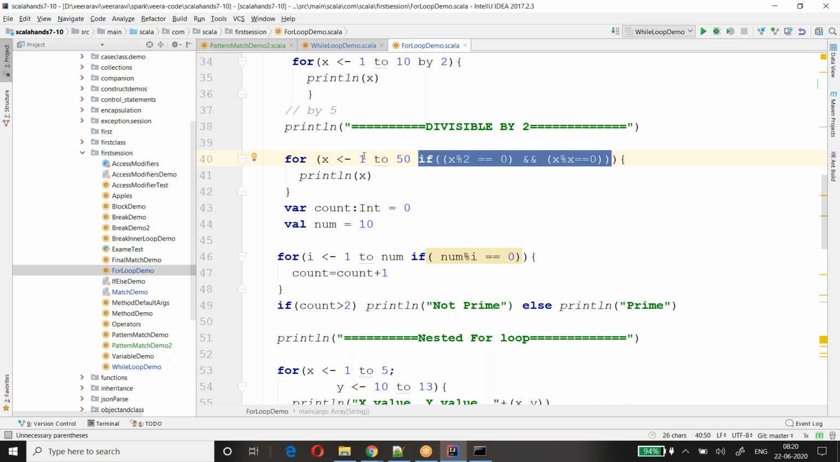So what will happen here? First, x will be assigned 1, then the condition will go. This is equivalent to writing it inside the for loop. But here itself you can write the condition, like how you specified divisibility by 2, by 3. Similar kind of example here: if x modulo 2 equals 0 and x modulo itself equals 0, you want to take that value, otherwise you don't want to take it.